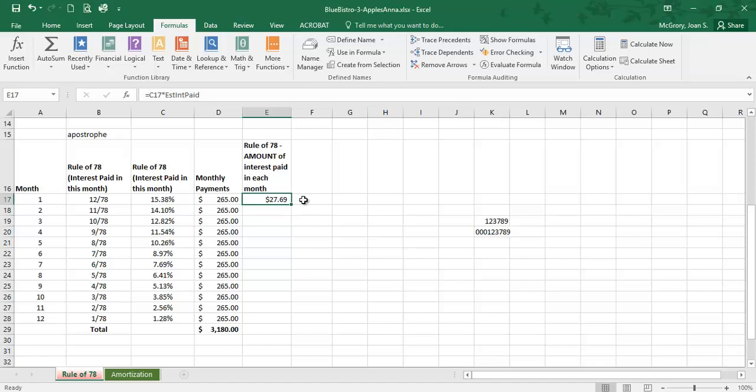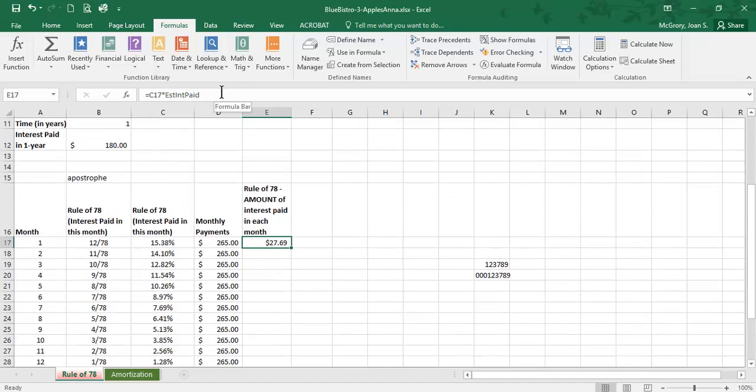Notice that when we copy formulas, Excel is very smart, and it will understand to take C17 and go down now to C18 and use this 14.10%. When we copy it down again, it'll use the C19 value. But what if it did that also to estimated interest paid? Then it would go from being cell B12 to B13 to B14 to B15. Well, that is not right. That would cause a lot of errors.